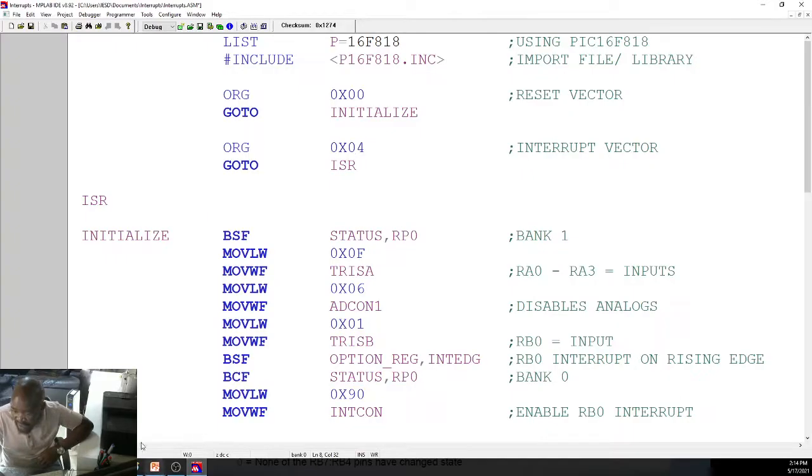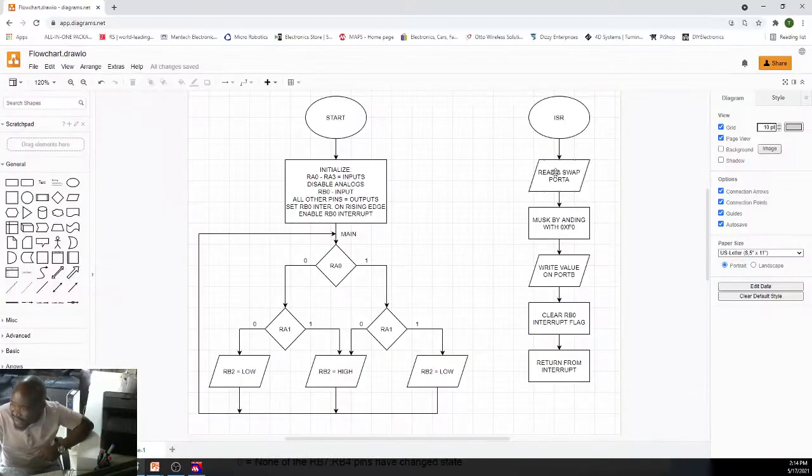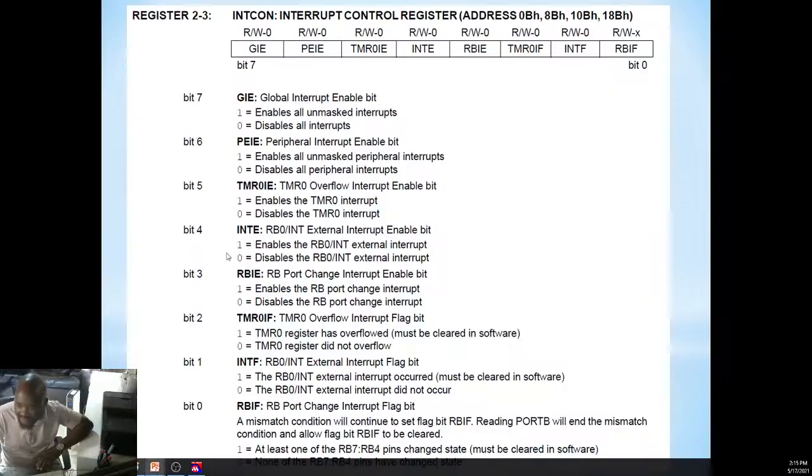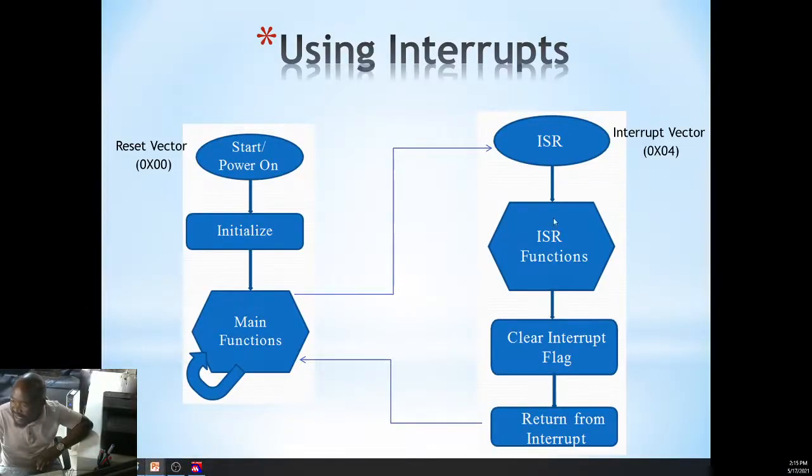That's basically what this flowchart is saying. At origin 04, let's perform the function which we need to do for the interrupt service routine, and then we clear the interrupt flag, and then we return from interrupt. To see it clearly, this is what it means. It says here, at origin 04, go and perform the ISR function, clear the flag, and then return from the ISR. That's what we want to do.